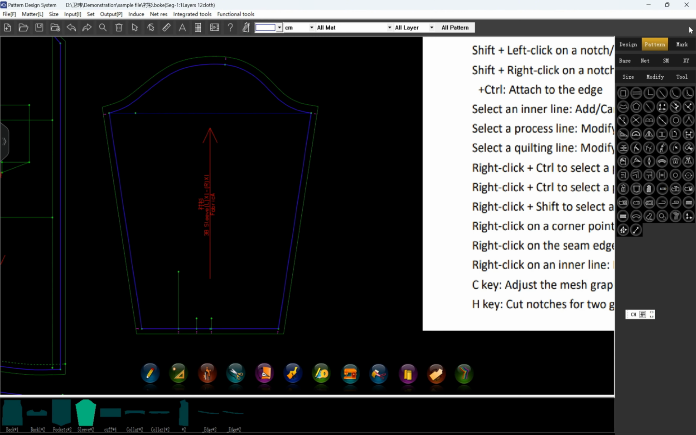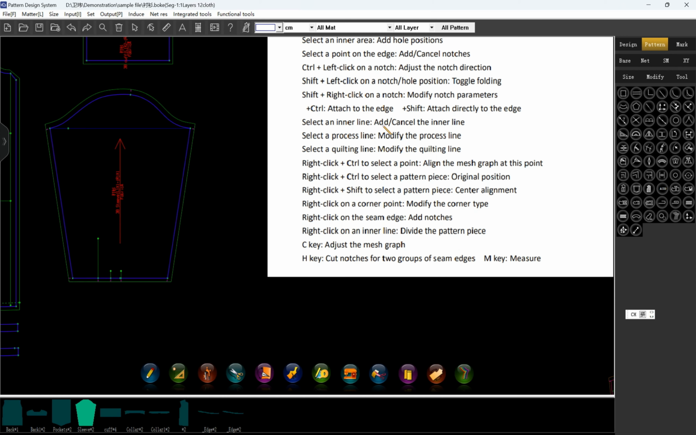So in the pattern mode, the white line will not be printed. Click the left button. White line becomes green. The green line will be printed when you save the PLT file, and press Ctrl and click the green line. The green line will become blue. The blue line will output to the cutting machine, and the blue line will cut. And this is the inner line.